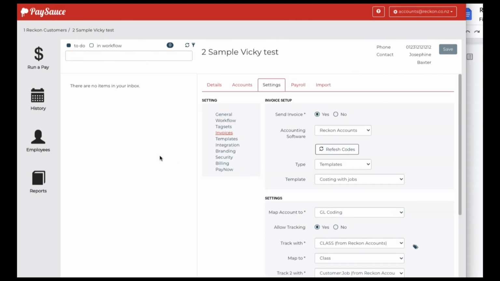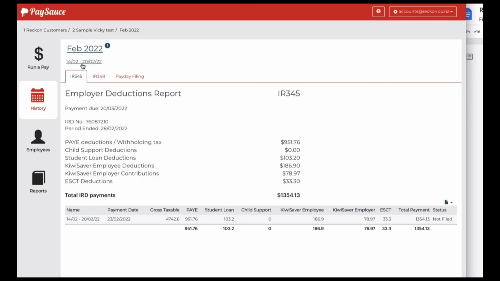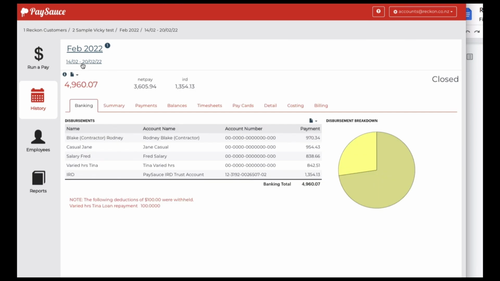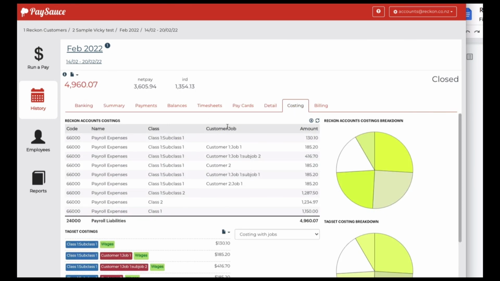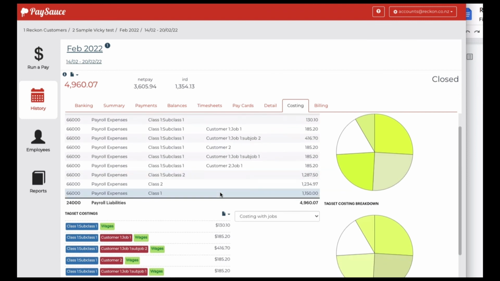Now, every time the pay is processed in PaySauce, the information about the pay will automatically go through to Reckon. You can see the result here in the history area. If you select the date at the top of the screen, which is the last pay, click on Costing on the right-hand side, and you can see all the details here. To see a detailed CSV report, click the down arrow and choose Detail.